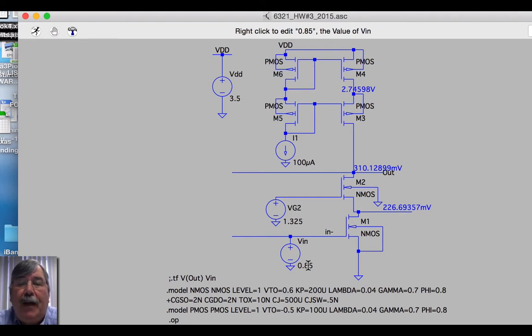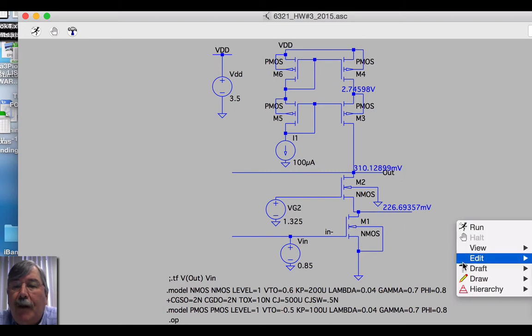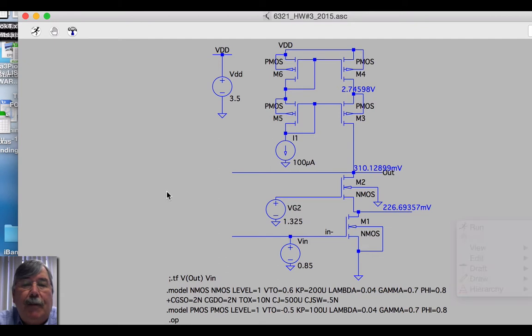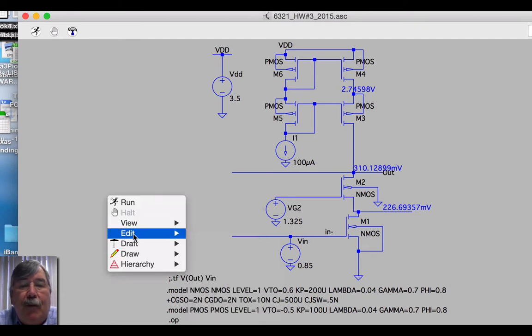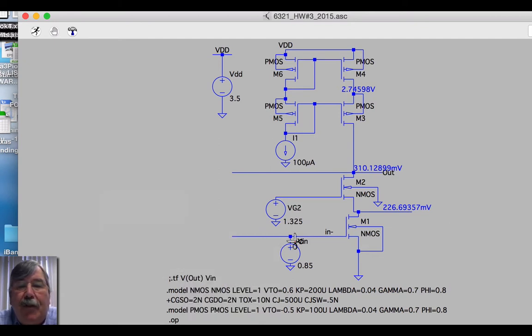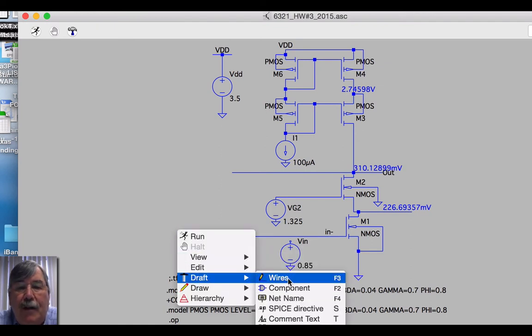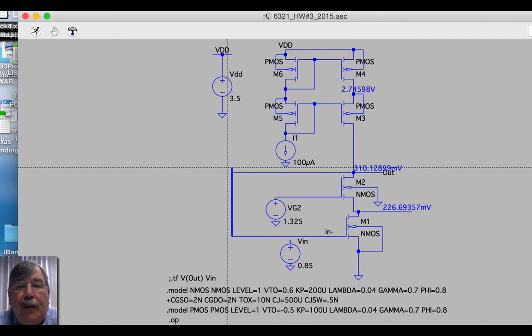So how can you figure that out? Well, if you've been around, you know that the answer is you need feedback. So I'm going to do two things, and I'm using the Mac version here. One thing I want to do is just delete this connection temporarily, and then I have to make a connection, which is tedious. I'll just connect these two things.